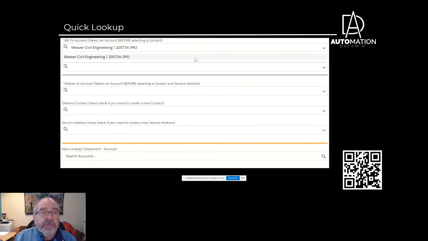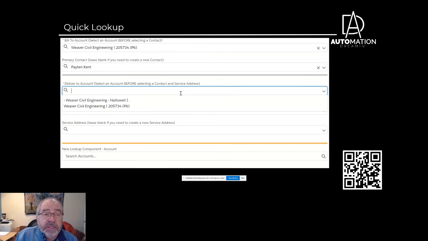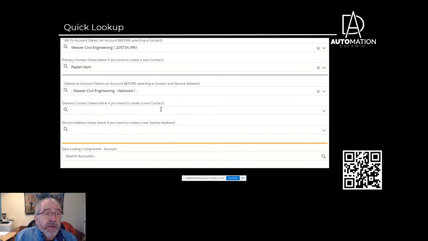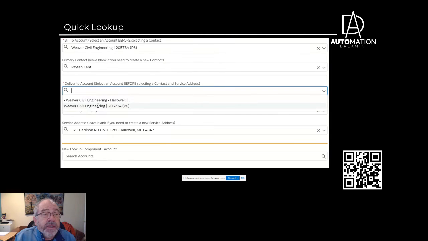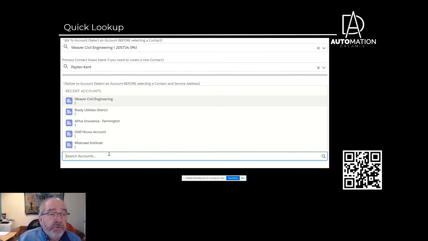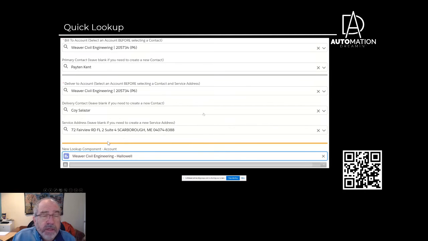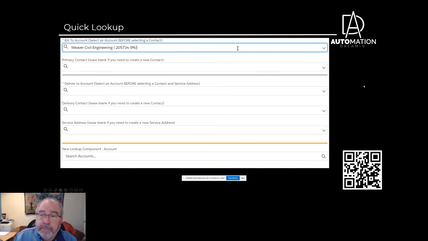The selection of one lookup determines what's available in the second lookup. So here, if I make one selection, I see certain options available for contact and address. But if I change that account to something else, those values clear out, and now I see a whole different set of selections. It's all dependent upon what that parent lookup component is returning for a value. Very, very powerful capability to put on a flow screen.